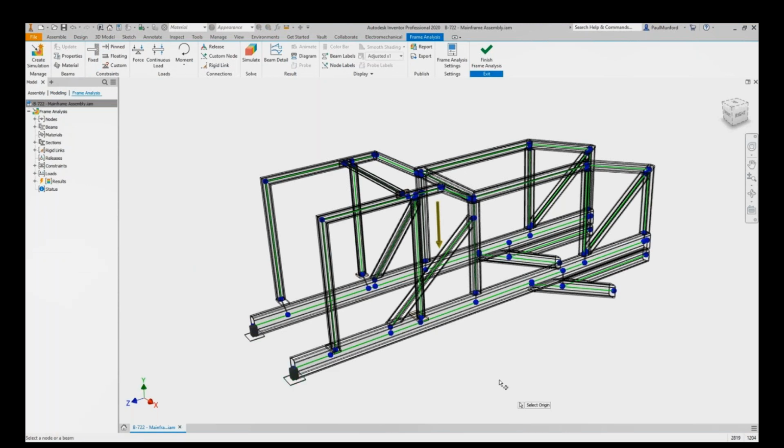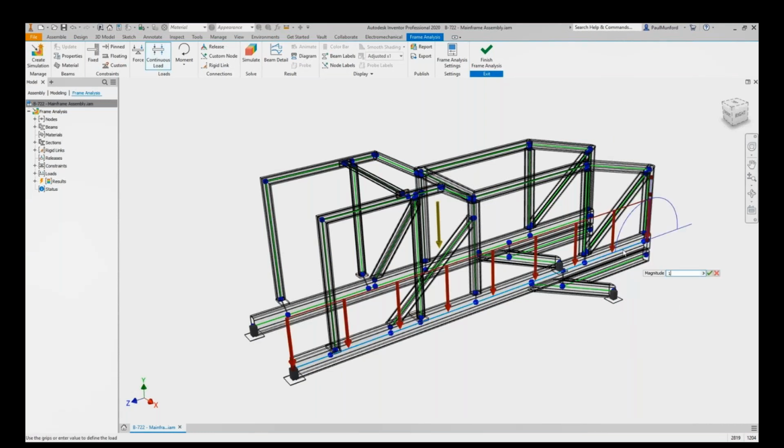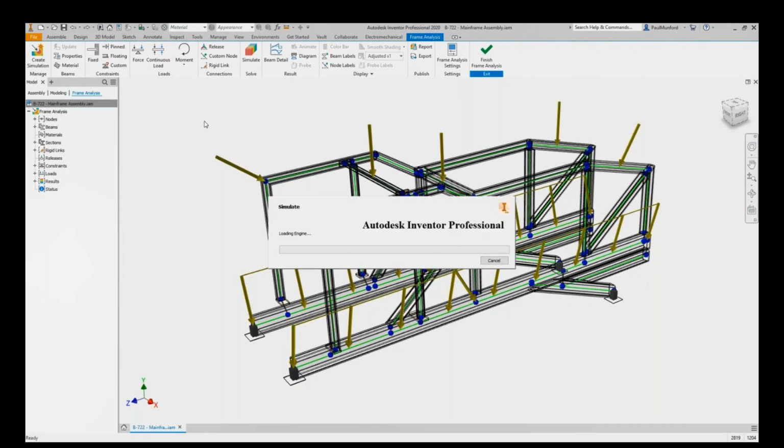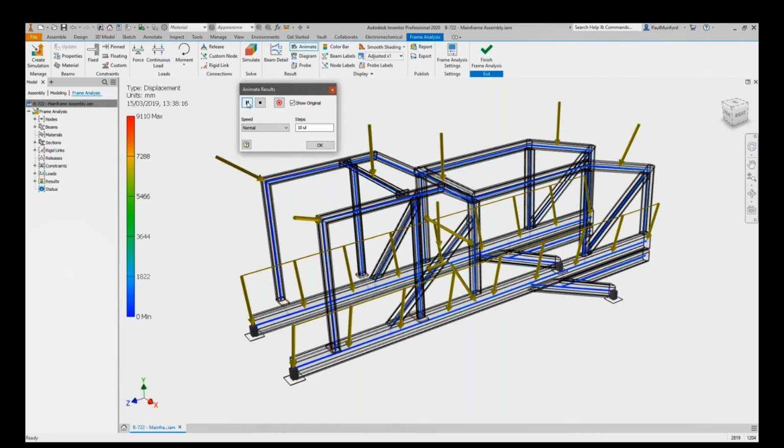The standardized nature of frame design also makes it easy to set up and perform structural analysis. To make sure your design performs as required, just add your constraints. For example, where the frame is basically fixed to the floor, you can start specifying where the loads will be applied. Loads can be applied as point forces, axial moments, or continuous loads across the length of the frame members.